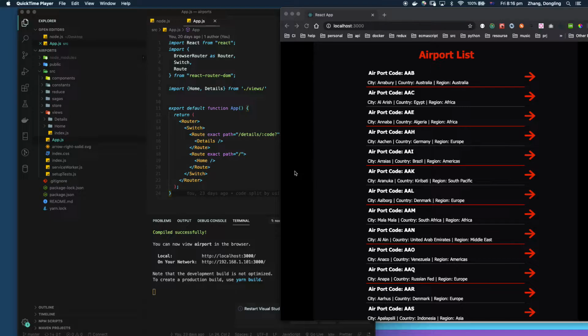Today I'm going to continue this airport list application built with React Redux and with a loader embedded. I'll use this to show you how to apply higher order components. What I'm going to do is change the loading. This list has the loading, so 200.